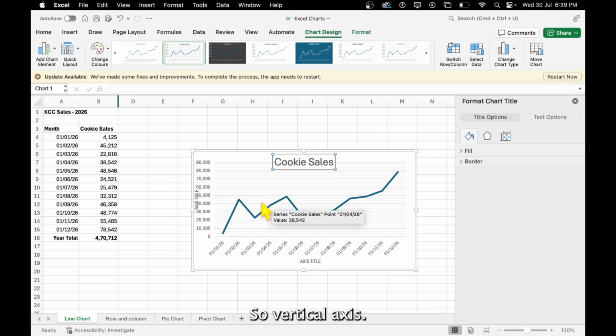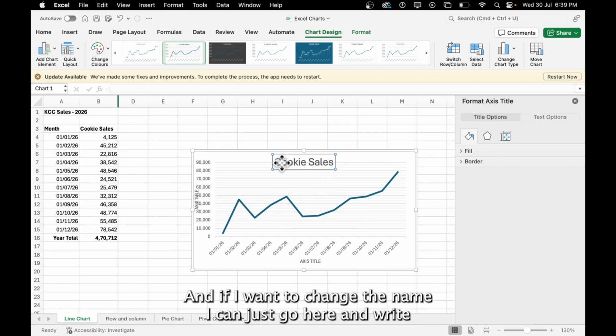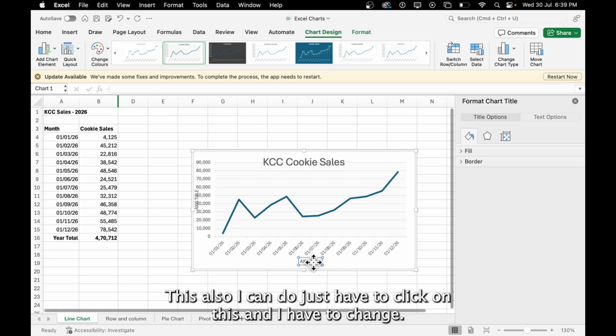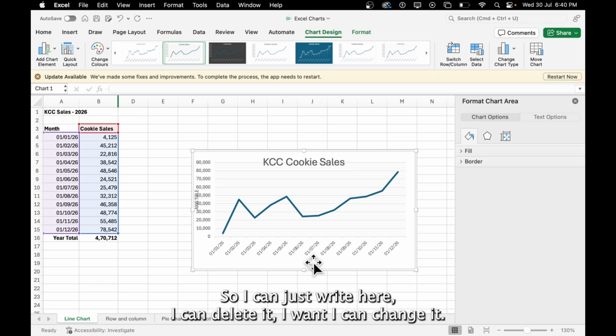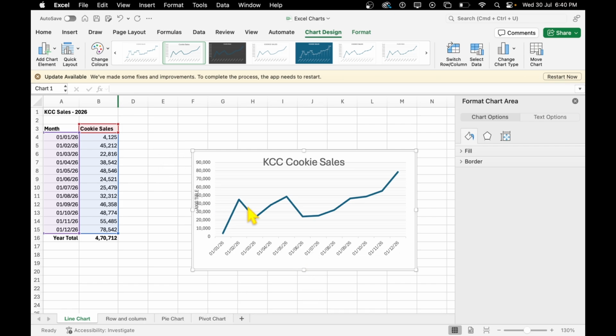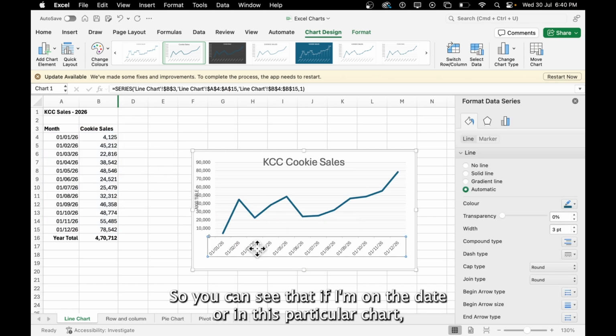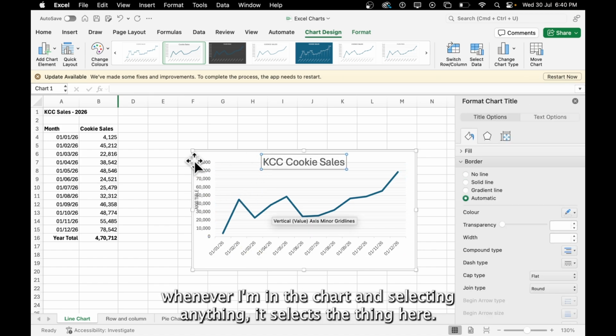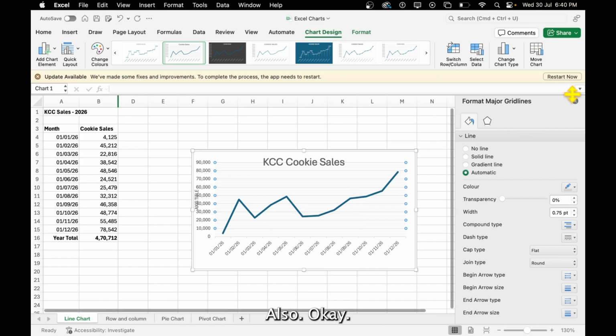so vertical axis, and this is the axis title. And if I want to change the name, I can just go here and write the name of the company, KCC. This also I can do. I just have to click on this and change it. I can write here, I can delete it, I can change it. So whenever I'm in the chart and selecting anything, it selects the thing here also, okay?